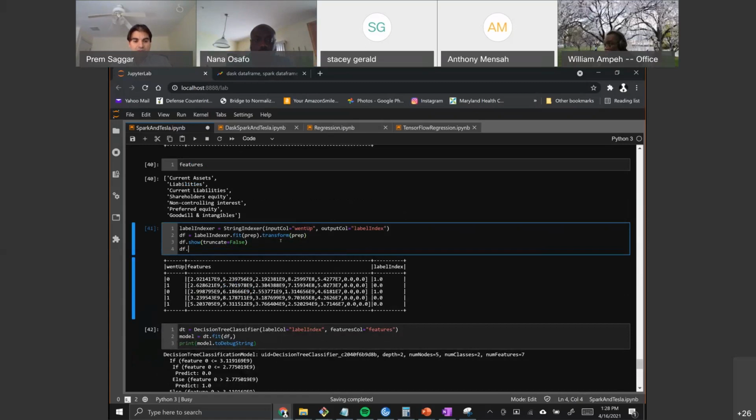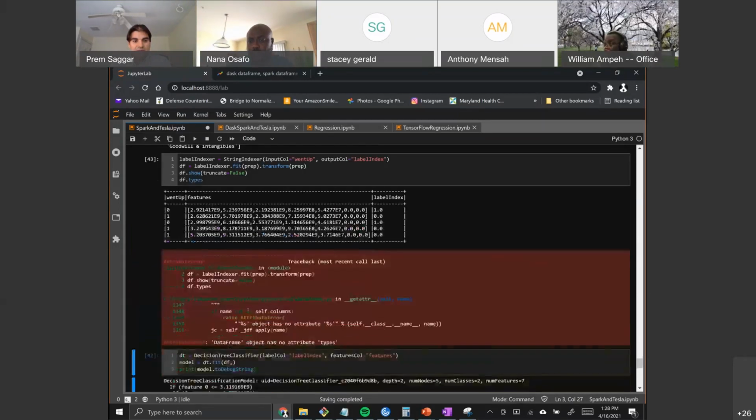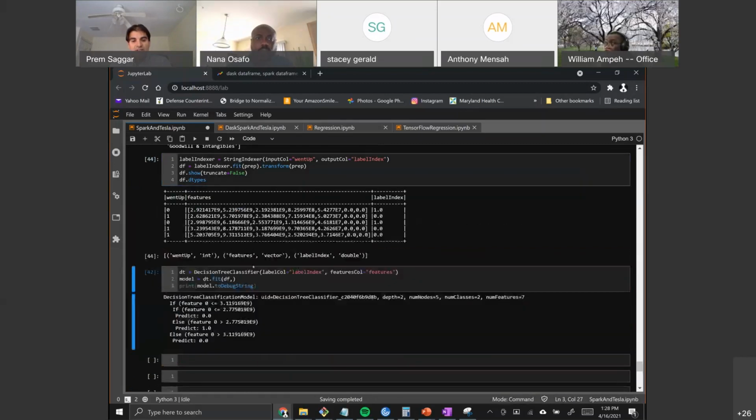Might be types in Spark. Let's pull it up. I think it's types. Let's see. It might be. Let's see if it's dtypes. But you are correct that it gives you the schema. So it tells you what the types are. But Dask now does that as well. Dask will give you the data types and the schema.